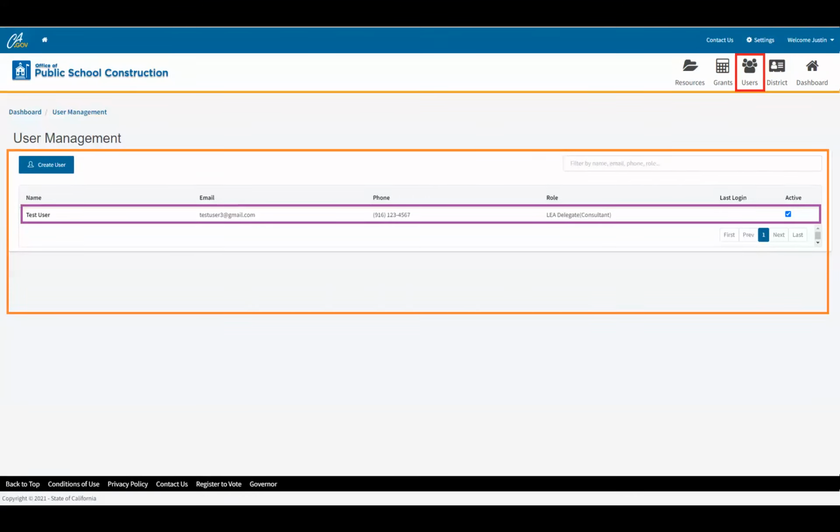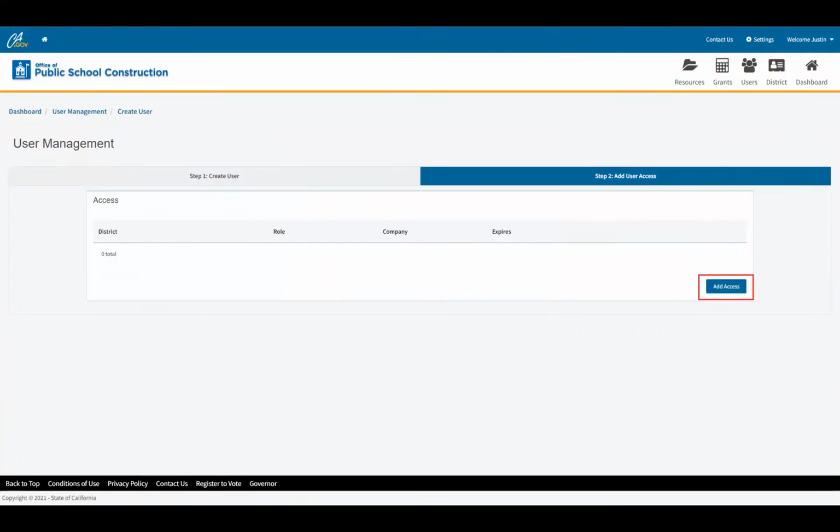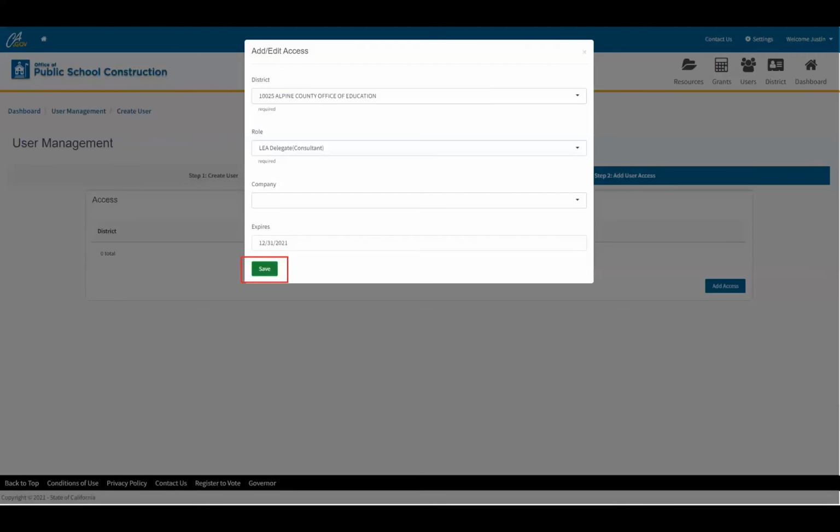Okay, so to create a user, we can click this Create User button. Next, we'll be asked to enter in the information for the user we want to create. So I just entered some information here. Again, this isn't a real person. Then after entering in the necessary details, you can click Save and Continue. Here you'll want to click Add Access. And then you'll select the district to give the user access to and what role they'll have.